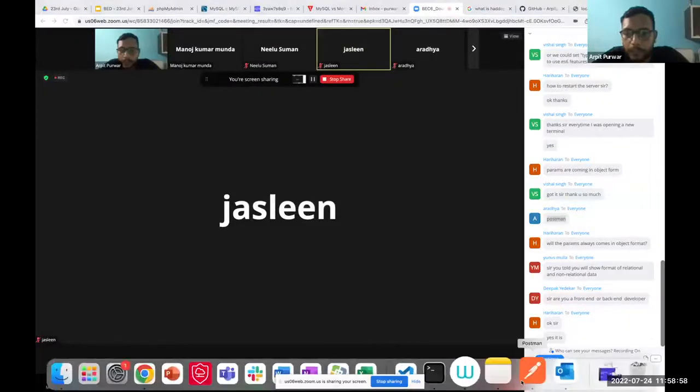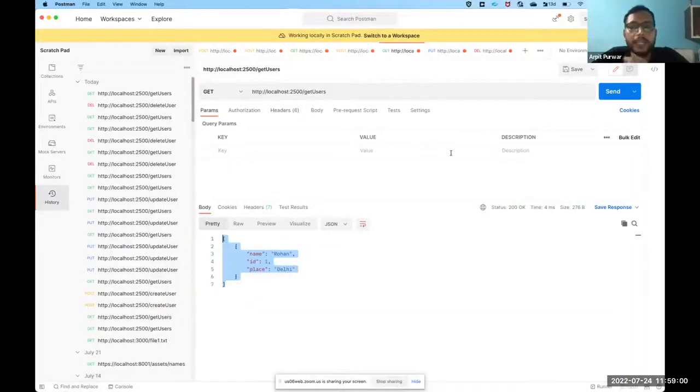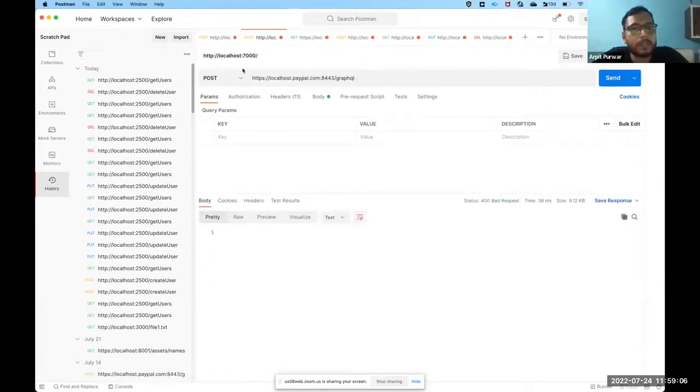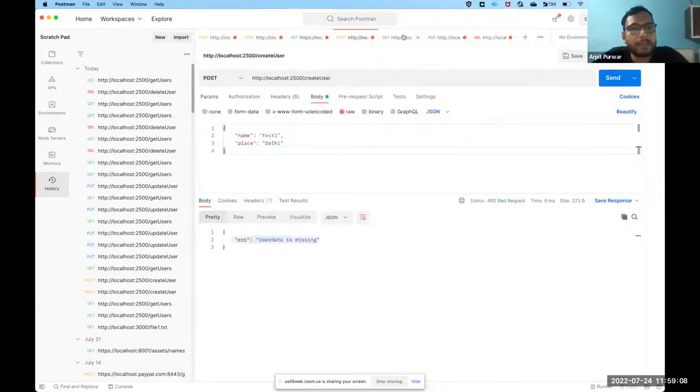So I have already opened the Postman. This is the Postman UI. We can see here multiple APIs I have created. You can see the tabs on the top, right? You can see these tabs.